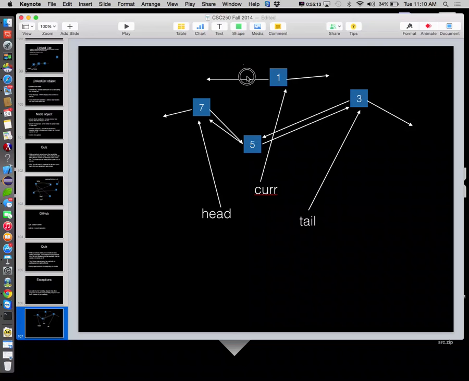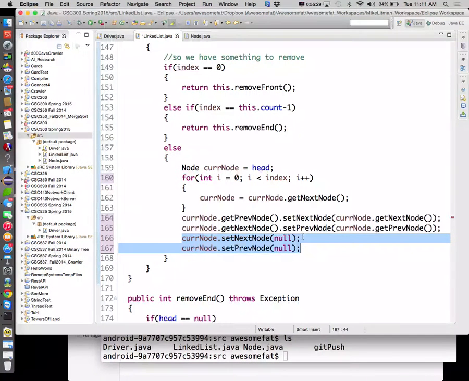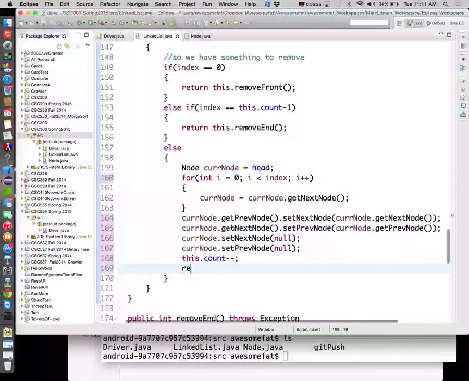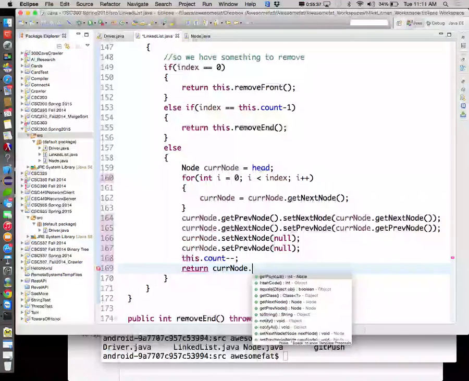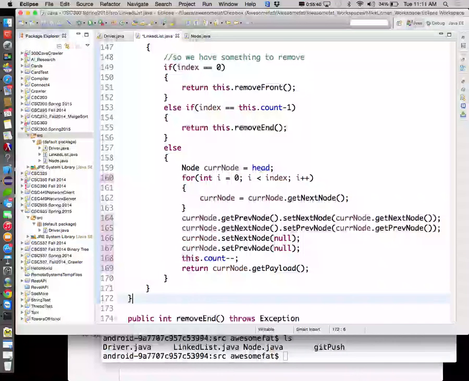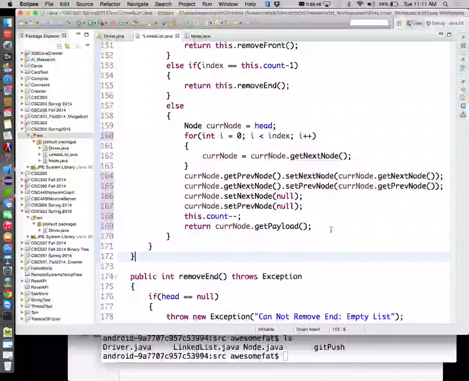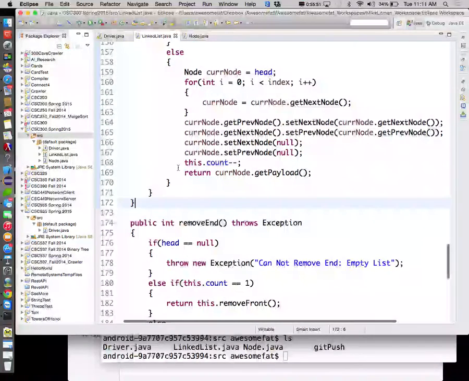All right, so now it's clean as day that we see this guy's no longer attached to our list. He's hanging on by a thread, literally, from our little cur node. So before we're done, we want to go ahead and make sure we return that dude, but we need to also decrement count. So we're going to say this dot count minus minus, and then return cur node dot get payload. Make sense?